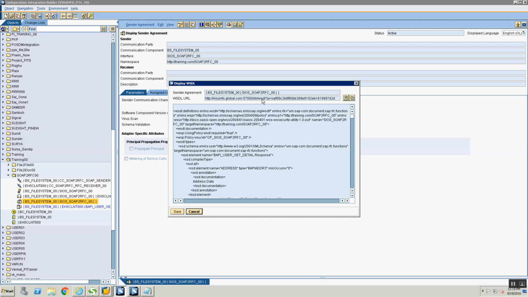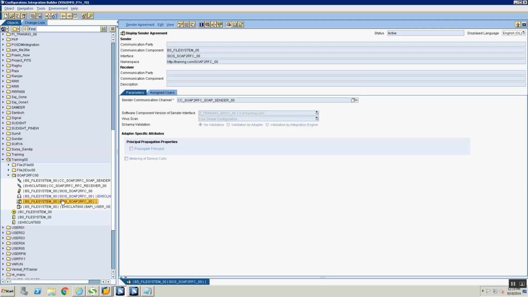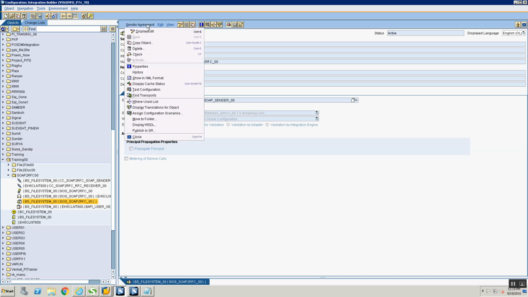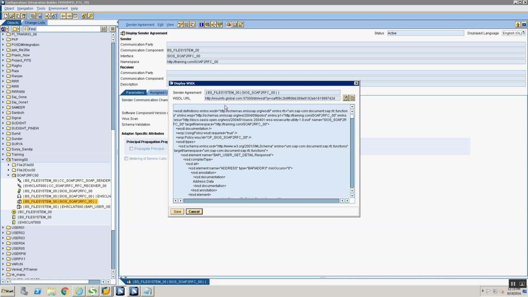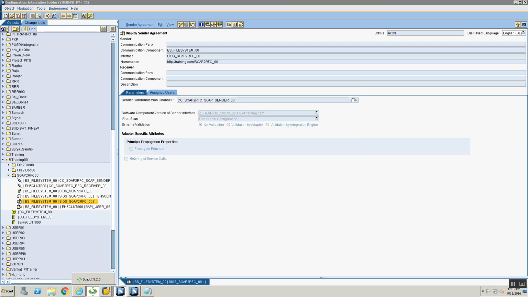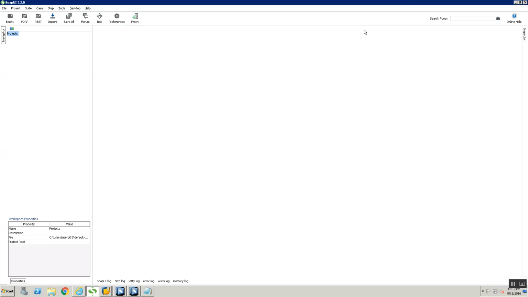Remember what we had done, just to recap, we had generated the SOAP WSDL, and the way to do that was to open up your sender agreement. We went to sender agreement and display WSDL, and that gave us the WSDL along with the URL. So what we will now be doing is taking this URL and using it within SOAP UI. SOAP UI is a SOAP testing tool, a web service testing tool. We will be using SOAP UI in this exercise and in the next exercise as well.